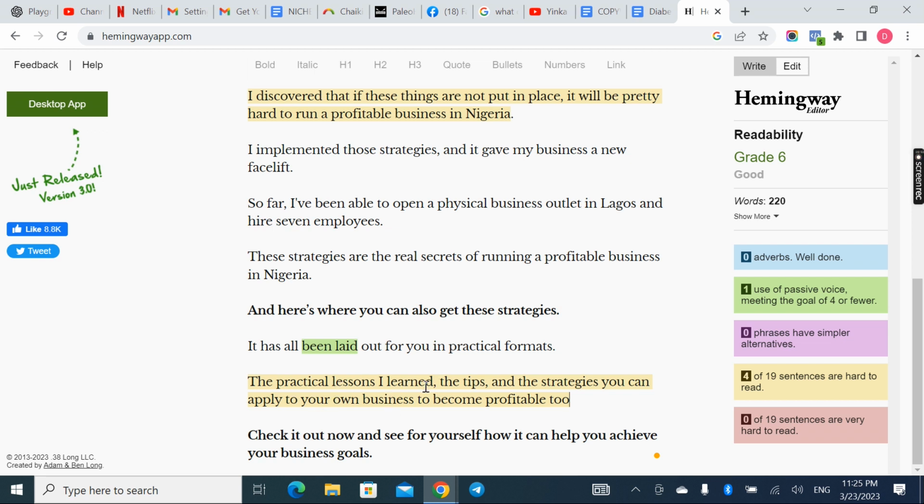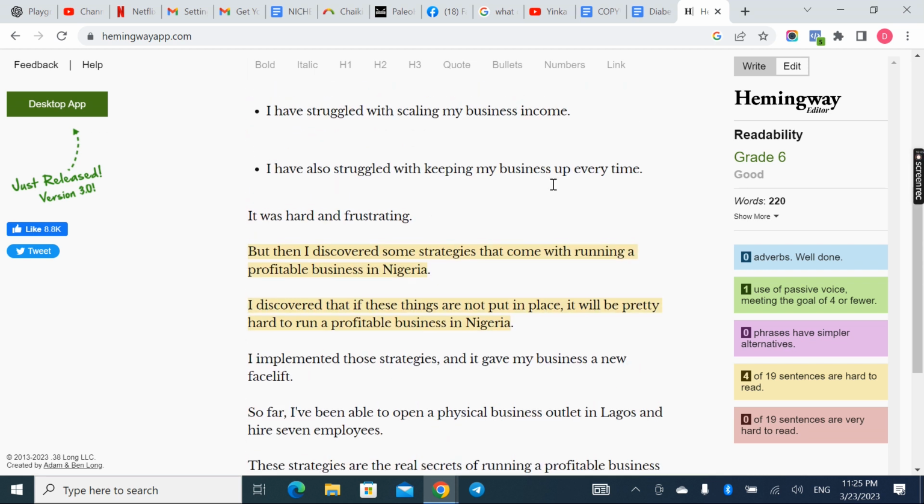Okay. So the practical lessons I learned, the tips I learned, and the strategies I learned, you understand, can all be applied to your business to become profitable. So I'll change the words. But it's still a grade 6, so I will not change anything there. It's good. But if you have grade 7, grade 8, grade 9, in fact, Hemingway will be telling you that this is not the right grade. Do something about it, right?